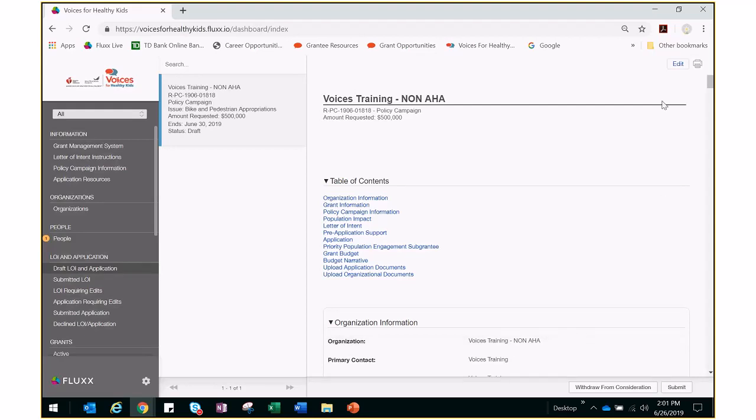There are 4 buttons I'd like you to be mindful of. Up in the top right is the button Edit. That will let you edit your application. You can print a PDF copy of it up here on the right. Down here there is Withdraw from Consideration in the chance that you decide not to complete your application. And then there's also the Submit button.